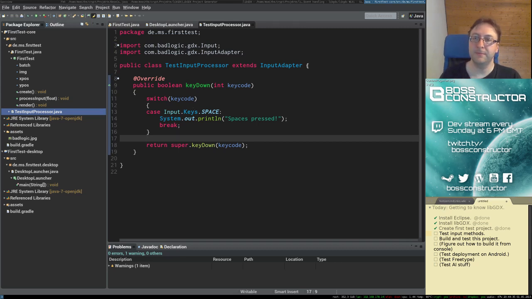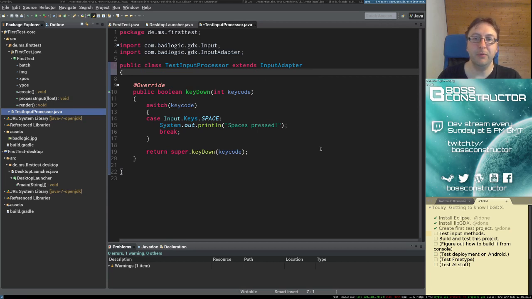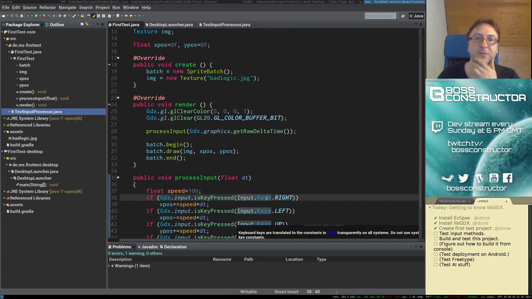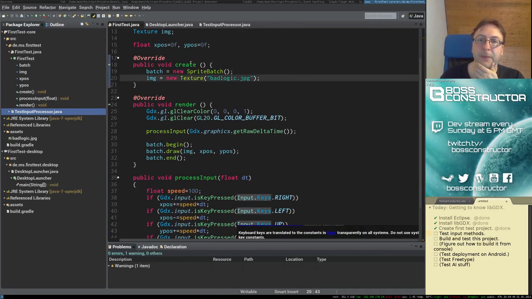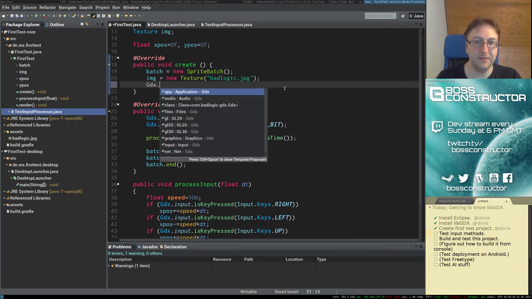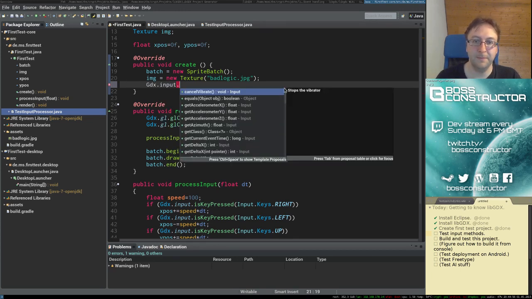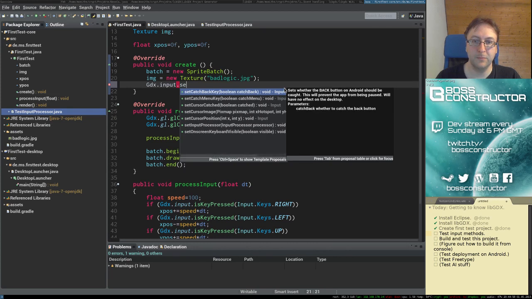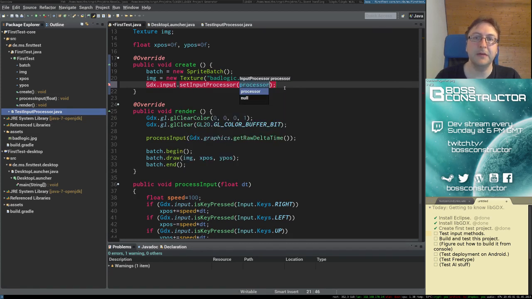Okay, good, very nice. And now we have to add this input processor, which would probably be done here in the create function. And then, as far as I remember, it would be gdx.input.setInputProcessor new test input processor.